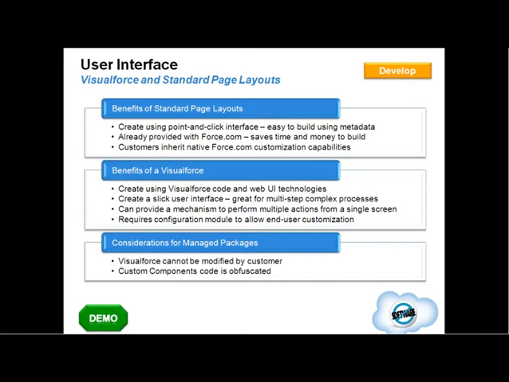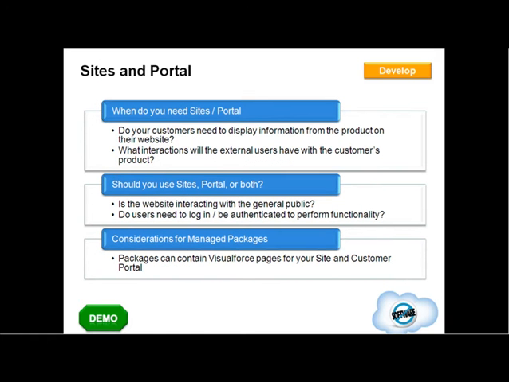Also, what's very valuable, especially for architects and people who are releasing commercial applications, is your custom components. That code is obfuscated, so it's hidden, so you don't have to worry about anyone seeing how you do any of your application functionality. Another important piece that we're starting to see a lot is maybe when would you want to incorporate sites or portal? Have you seen this kind of come up to you guys?